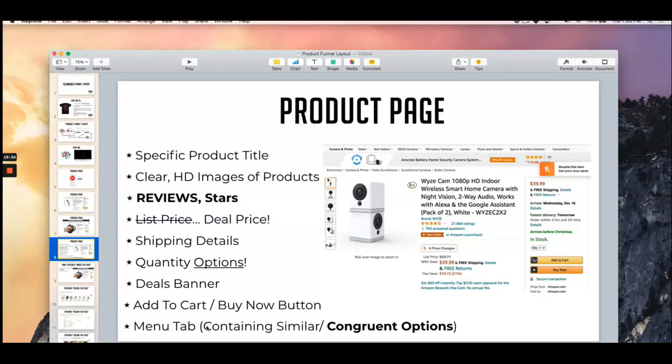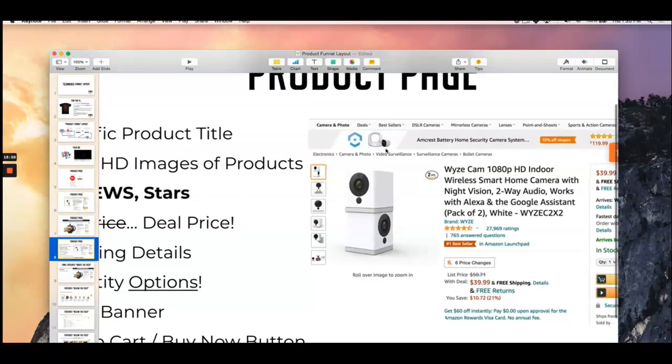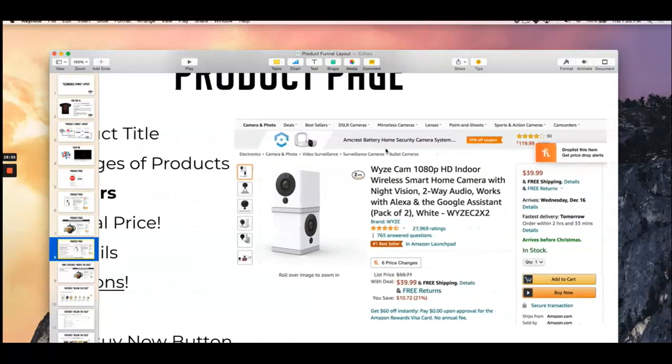Now we've got a menu tab. You'll notice above the fold, we have a menu. And this menu, if you notice, is not just some random menu. It's also not things that are unrelated. Each one of these menus are related. So we've got cameras here. So what do we see? DSLR cameras. We see mirrorless cameras, lenses, point and shoot, sport and action cameras, camcorders.